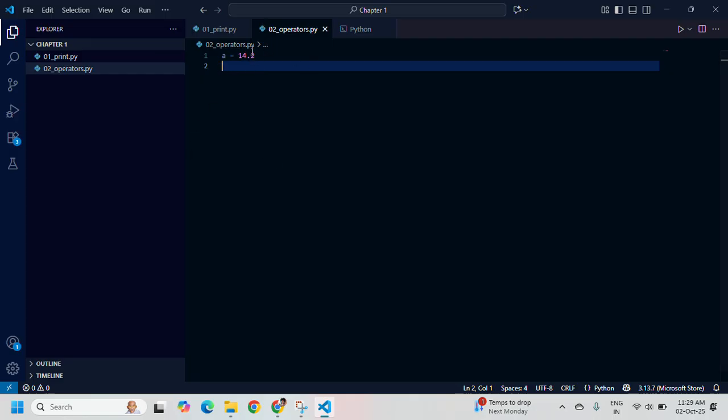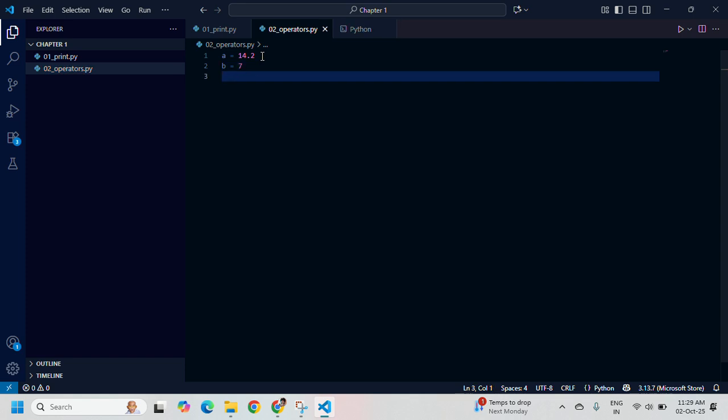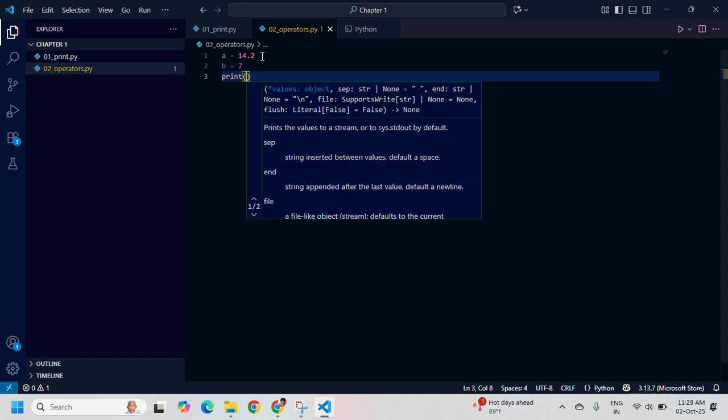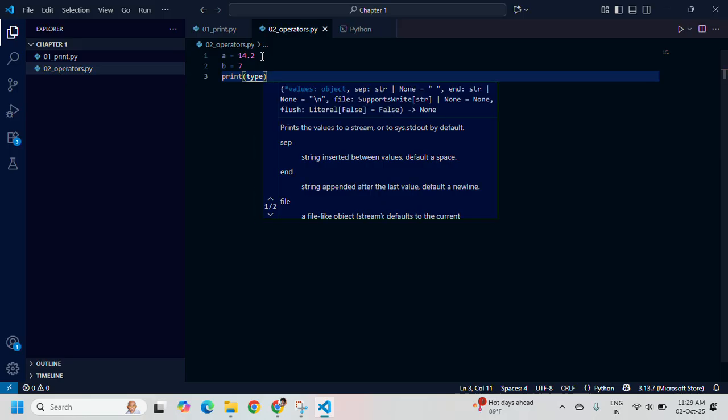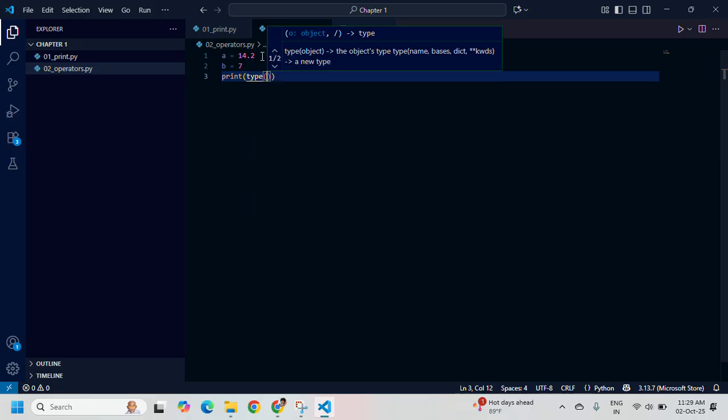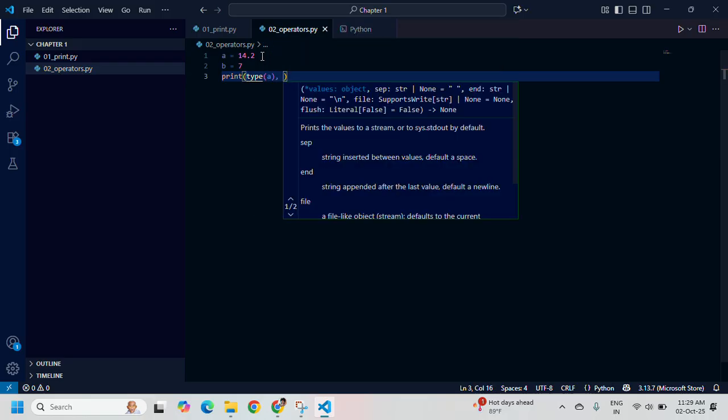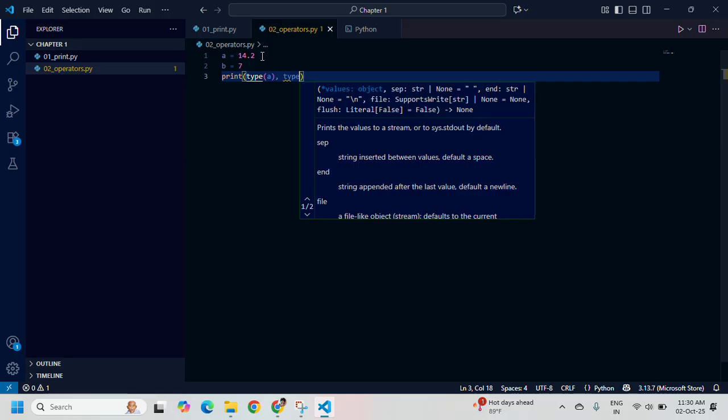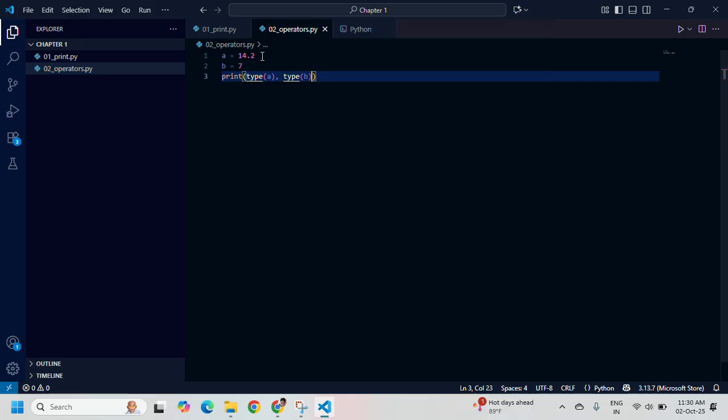This is not an integer. And for proof, I'm going to do b is equal to 7. So I'm going to print type of a, comma, type of b. The type will tell you which type these are. So this should be a decimal and this should be an integer, not number.